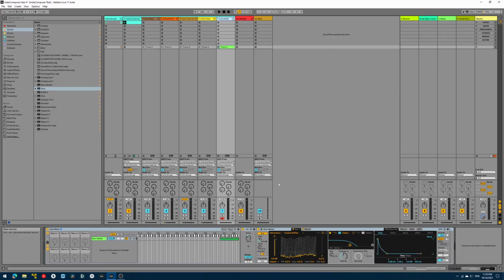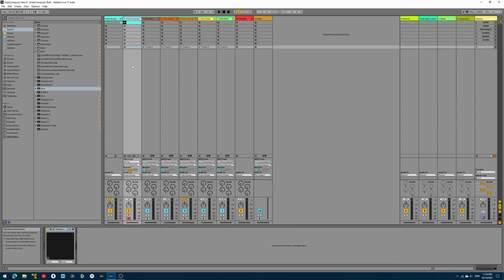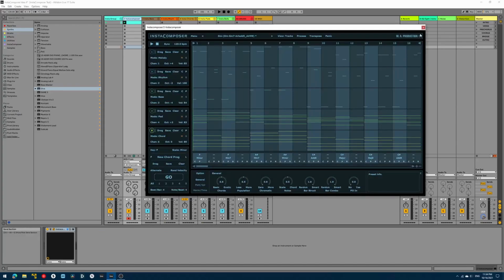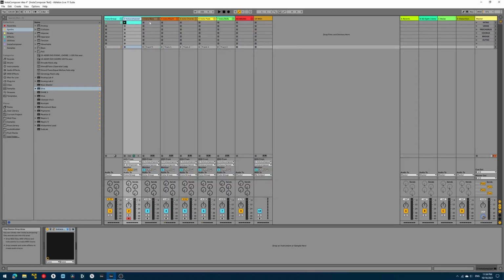And that's it. And again, the other key in this is to open up InstaComposer and make sure that each track is in its own octave range. The -4, -2, +2, +4.